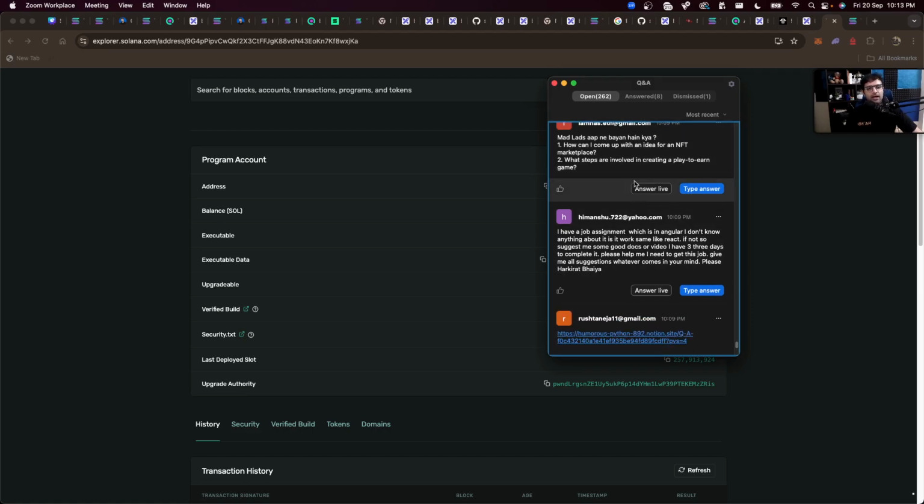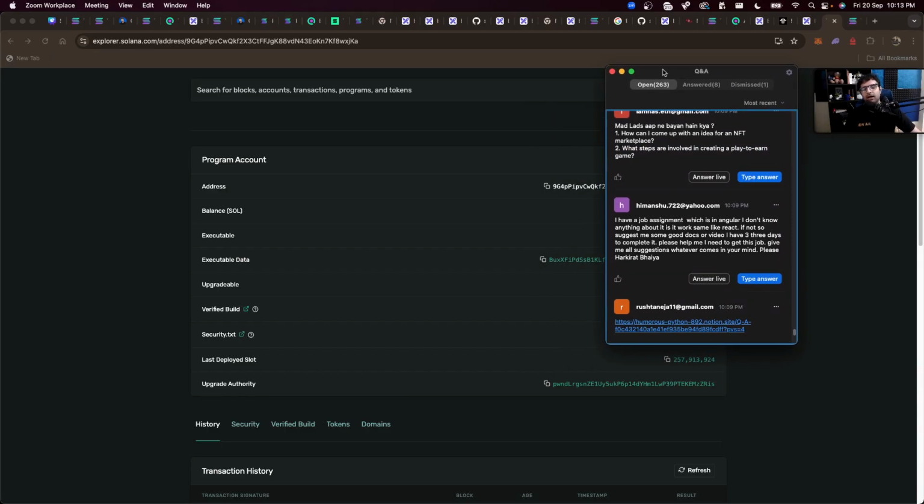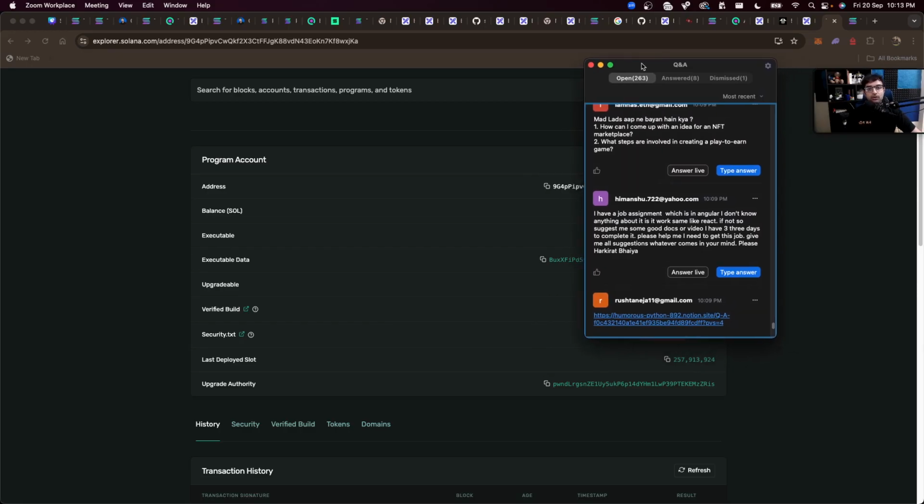How can I come up with the idea of an NFT marketplace? Why do you have to come up with an idea? The idea is already out there. You just have to build it. What steps are involved in creating a play to earn game? I don't know. I haven't built one, but if I had to guess, the biggest challenge here is how do you know if a person is actually playing?